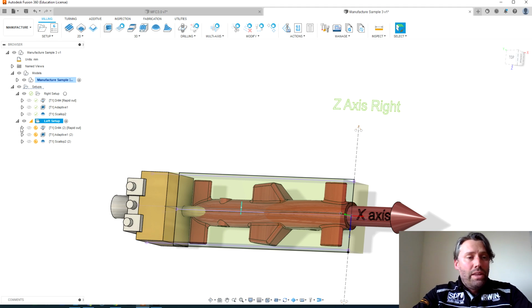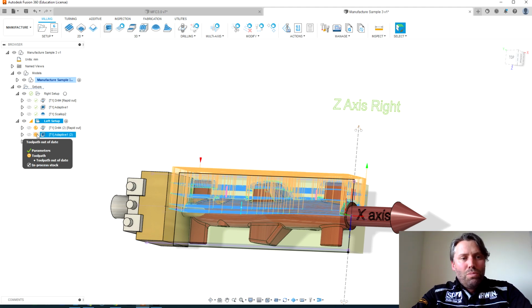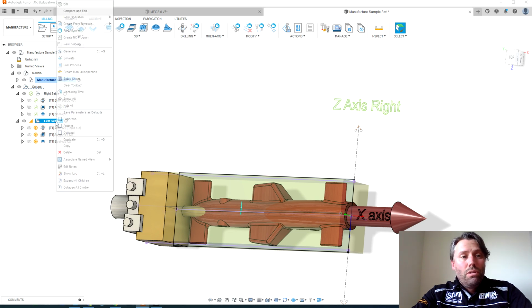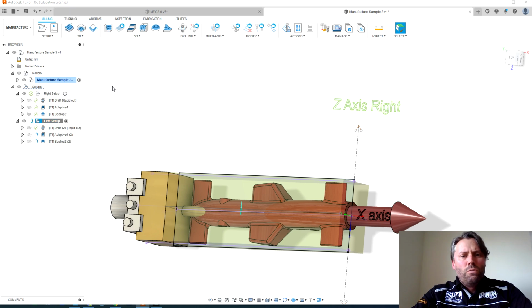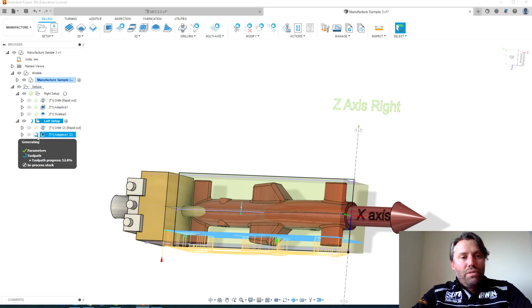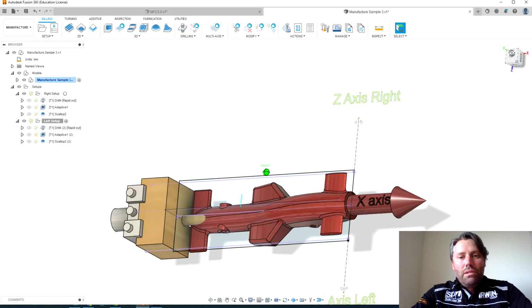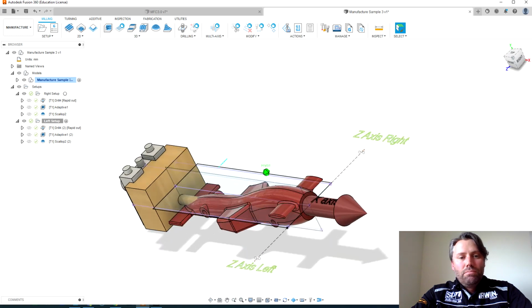Hit OK. And then, again, these toolpaths for each of these operations will need to be regenerated. So right-click on Left Setup, hit Generate, and it will redo those calculations for the left-hand side. Give it a few seconds while it generates those toolpaths. As I said, the adaptive is a little bit longer than all the other ones. And we're very nearly done.